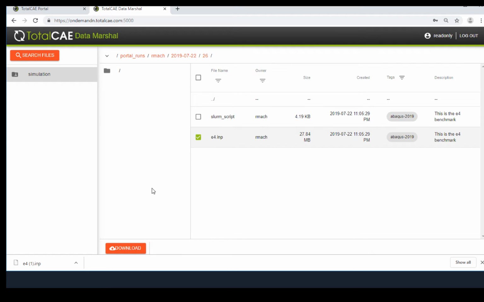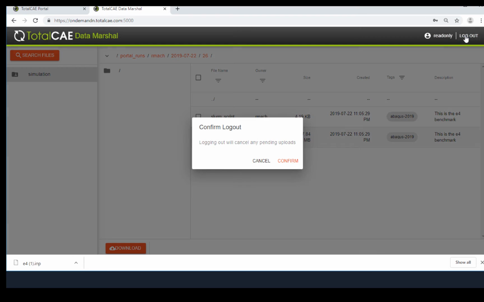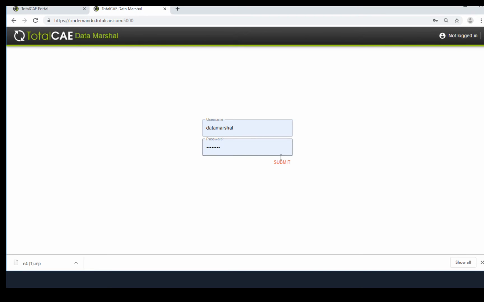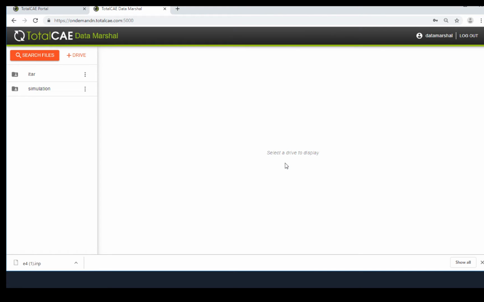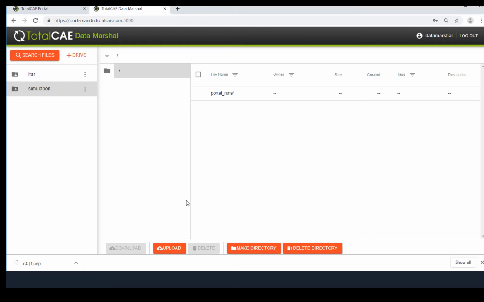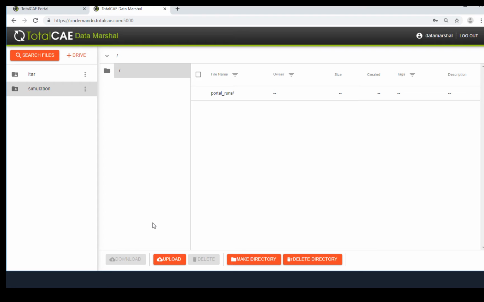In this case, I'm logged in as a read-only user, so I am not able to delete, and I also don't have permission to see certain files and directories. Now, if I log in with a super user password, or a person that has full administrative rights or maybe full access, then I'm able to see special drives such as this ITAR drive, which was not available to me as a read-only user. I also have other options if I'm given the permission to do so, where I can create, upload, and download directories.